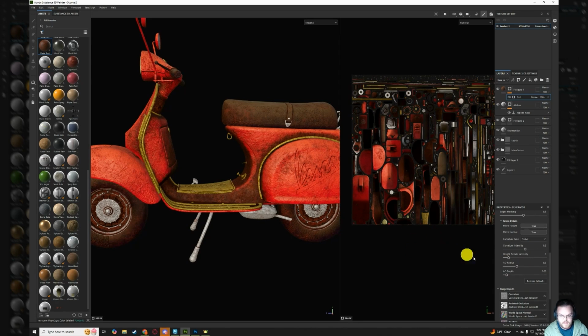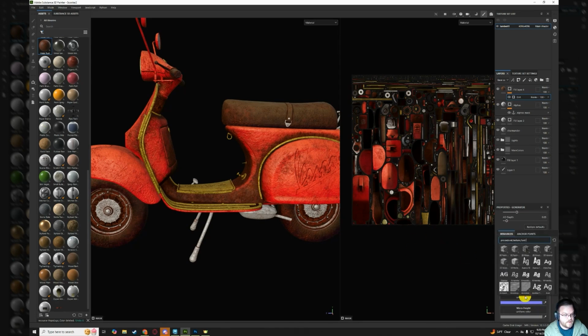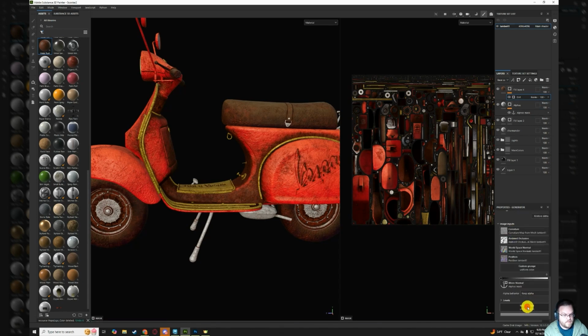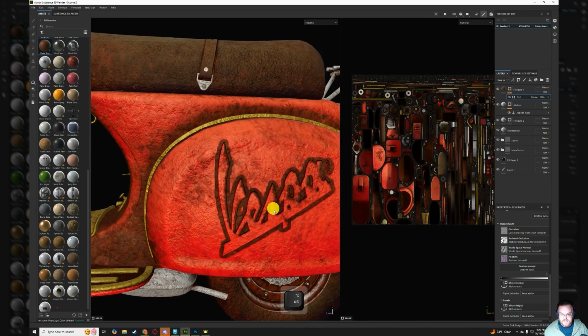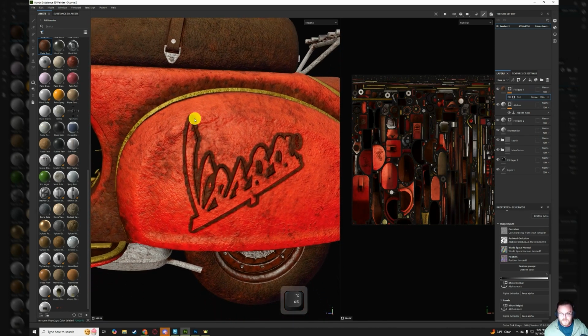Then we want to go down to our micro normal and micro height. If we click on it, we can go over to the anchor points tab and choose our alphas mask. And then micro height, same thing, choose our alphas mask. There we go. And now that Rust is painting, it is considering our alpha height that we've drawn on here when it's painting that dirt mask.